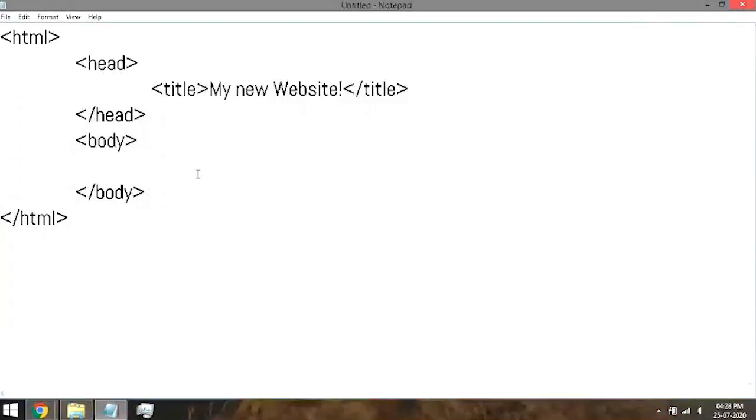This is the basic markup of HTML. Now I will just create a simple text with the p tag, which is the paragraph tag. I will say welcome to my website. That's it. This is our basic HTML code.